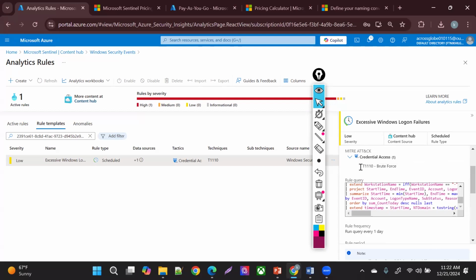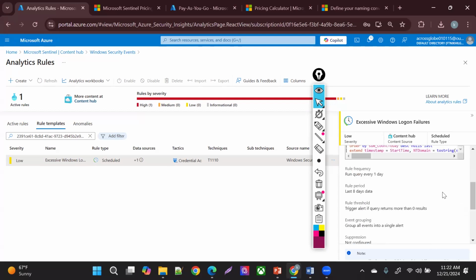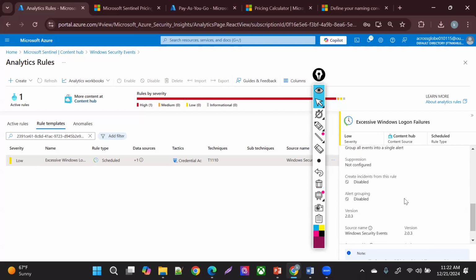And what is the tactic? It's going to use the brute force tactic, and then it's going to run every day. Everything is predefined.